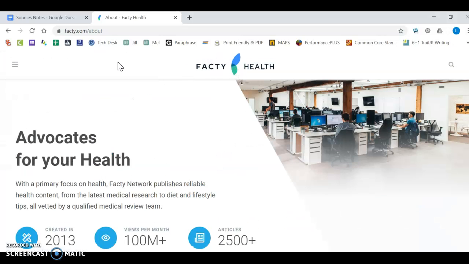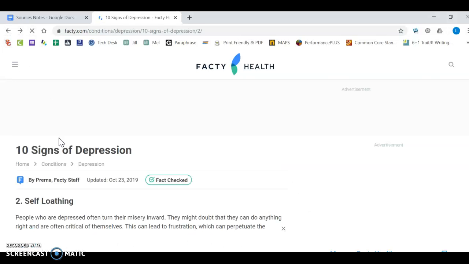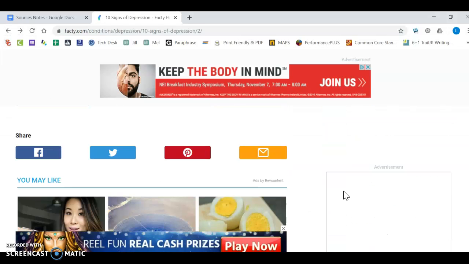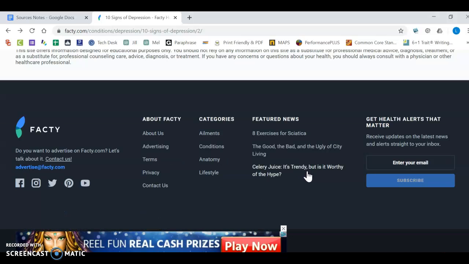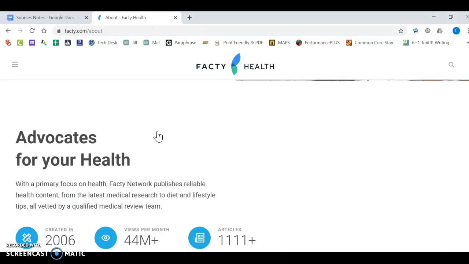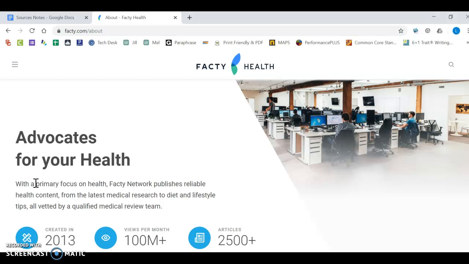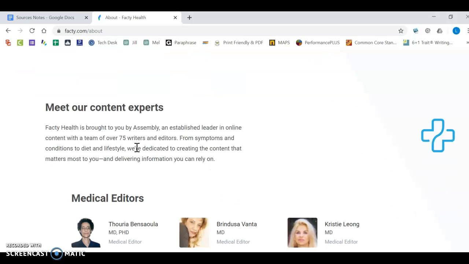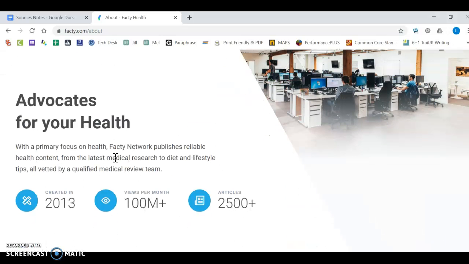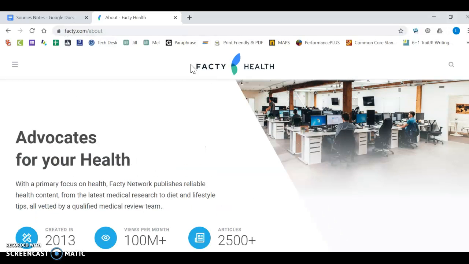I'm going to see if I can find out more about this Facti Health. Okay, so I'm looking for an About Us. Here we go. So with a primary focus on health, Facti Network publishes reliable health content from the latest medical research to diet and lifestyle tips, all vetted by a qualified medical review team. Okay, so we're back to that same page. So it sounds good. I don't know if I trust something called Facti Health.